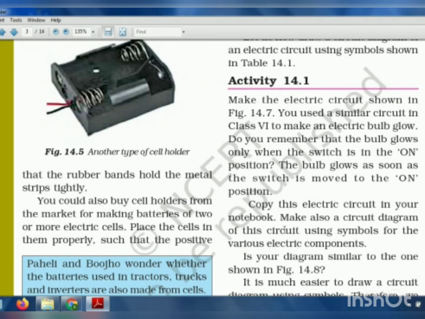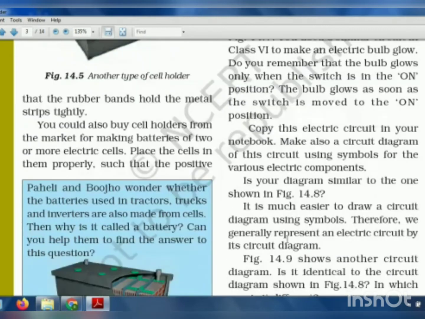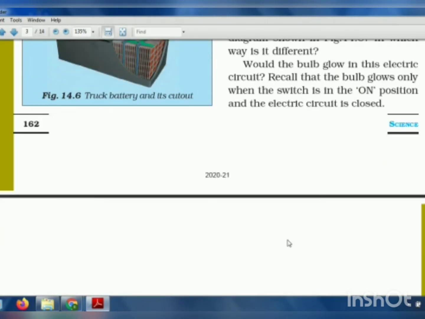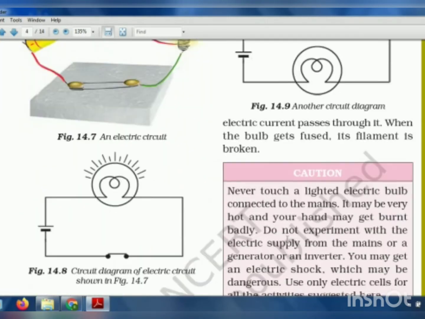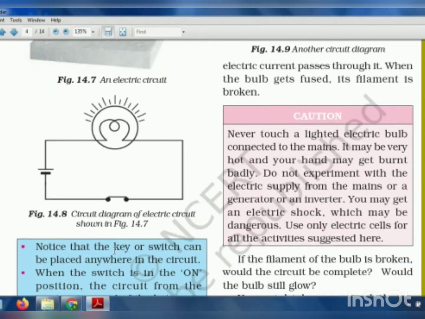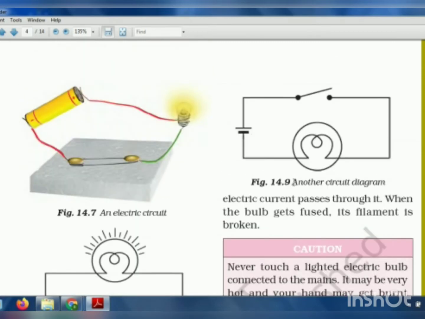Now here in activity 14.1 they have shown that the bulb glows when the switch is on, and through this circuit diagram I'll just show you. In figure 14.8 you can see the bulb is glowing, right? So this means the switch is on and the circuit is complete. On the other hand, in figure 14.9, you can see the bulb is not glowing. Why? Because the switch is off and the circuit is incomplete. That is why the bulb is not glowing.